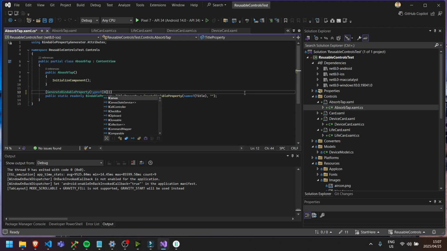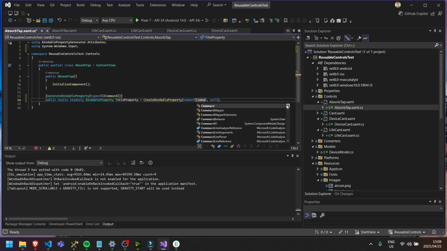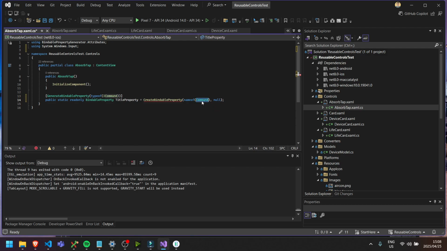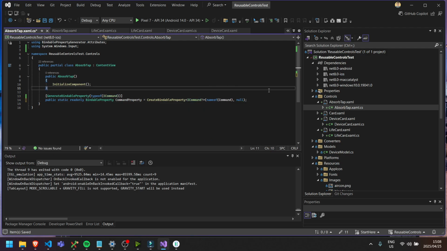So it's going to be of type ICommand, and by default we want to specify this as null. The name is going to be Command and it's going to be CommandProperty. It's going to give you an error because it can't use generics to determine the type of null. So we need to specify that in sharp brackets here. So this is of type ICommand and it's nullable.